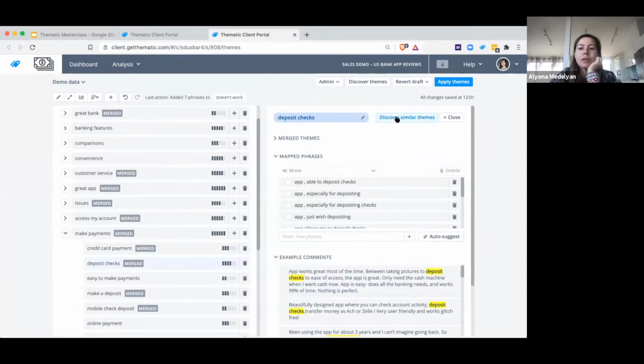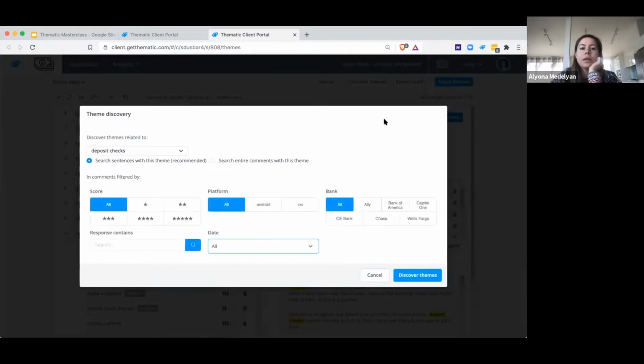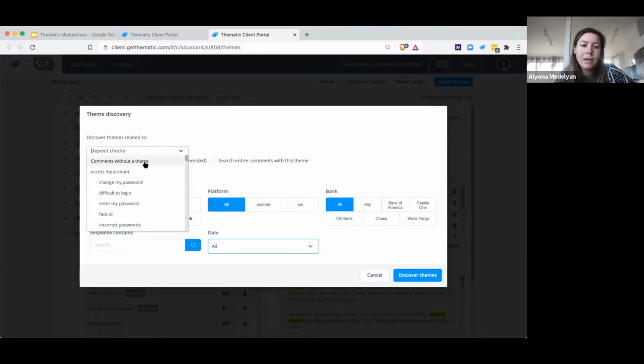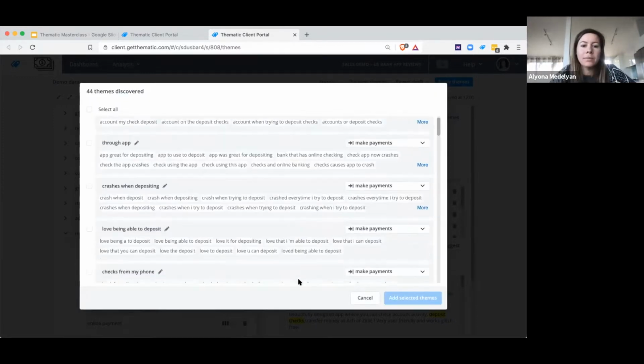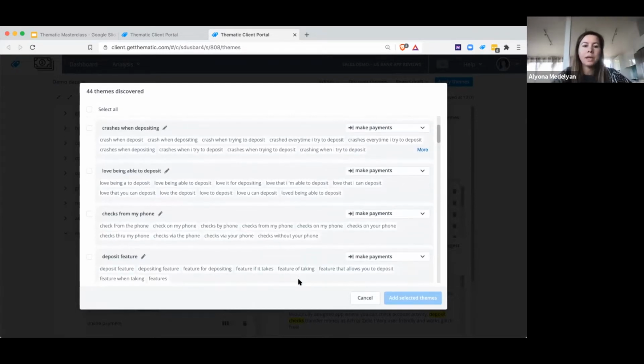And this is why we've built this Discover Similar Theme button. So you can either discover themes related to deposit checks, themes that are mentioned in the same context, perhaps more specific ones, or you can also filter. You can say comments without a theme and comments that have low scores, and find me more themes in that particular data set. So you click Discover Themes, and hopefully it will discover something useful. It only takes a few minutes, and it's a great way of bringing in the human element.